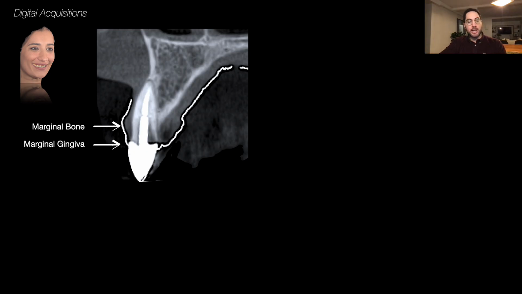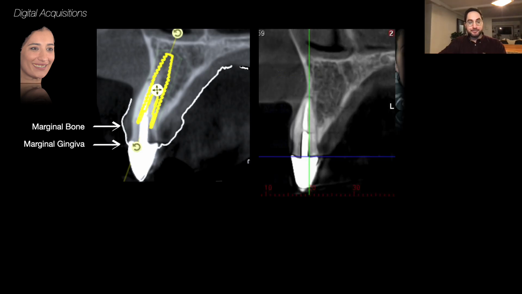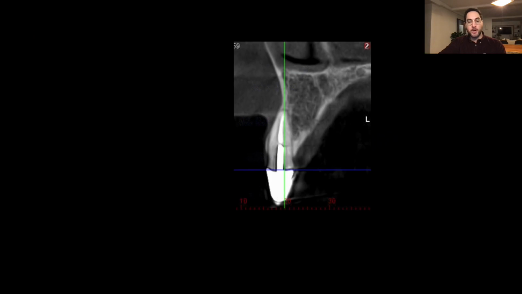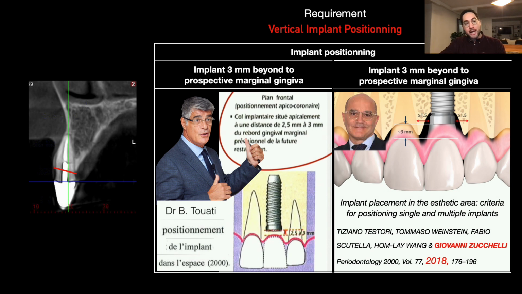This integration enables us to visualize bone structure and soft tissue interaction. However, as I told you, for single unit restoration, I'm able to obtain the same information during the first appointment by simply using a retractor during the scan. This allows us to capture all the necessary dental soft tissue details in one simple step. Here I can see once again that the supra-crestal attachment system typically extends to 3 millimeters. And just to remind you, the literature suggests placing the implant 3 millimeters below the prospective gingival margin.